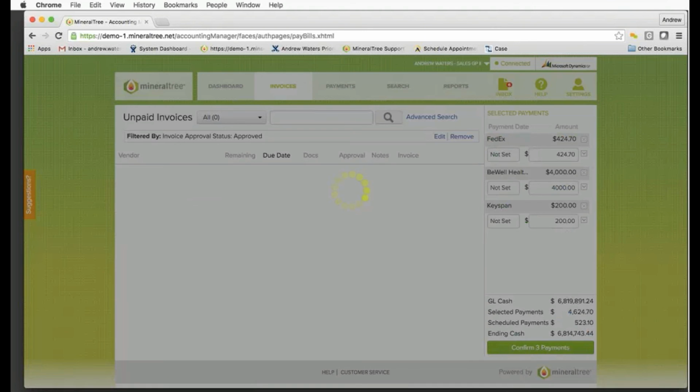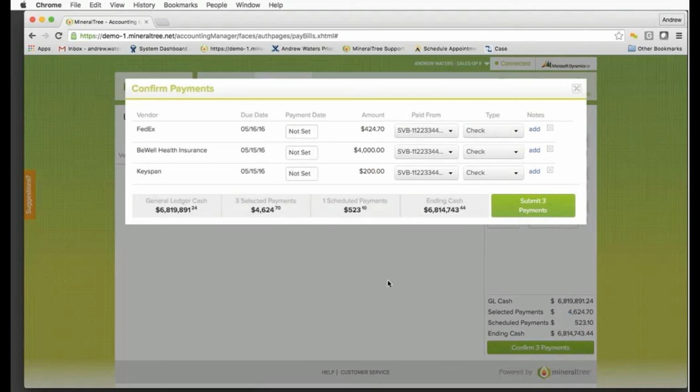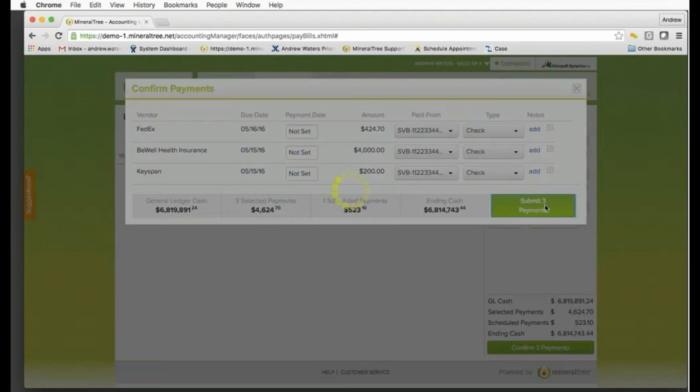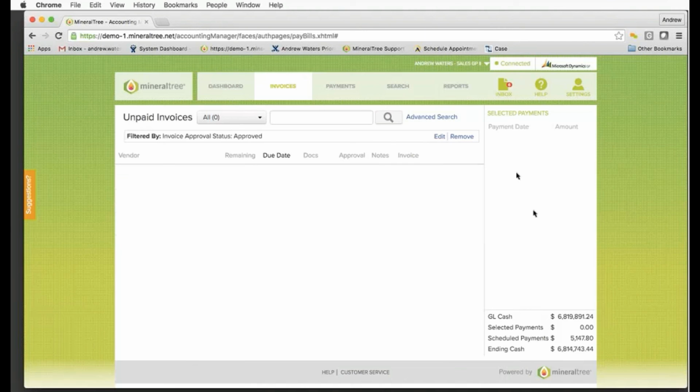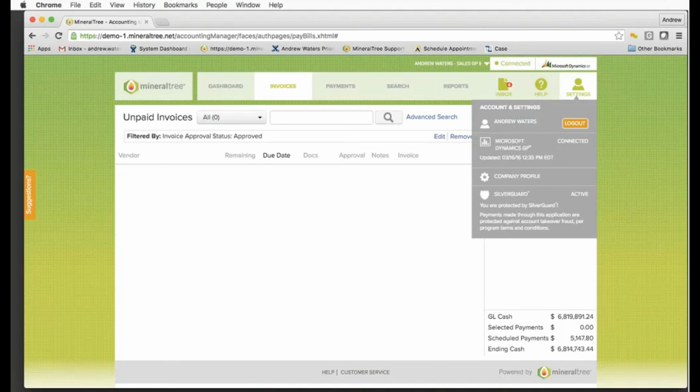I'll just go through the final confirmation step before we pass this over to the payment authorizer. And again, we'll just double check the payment date and also the account that I'm paying these from and the payment type. So I'll submit these, and now my work as the accounting manager role is going to be finished.